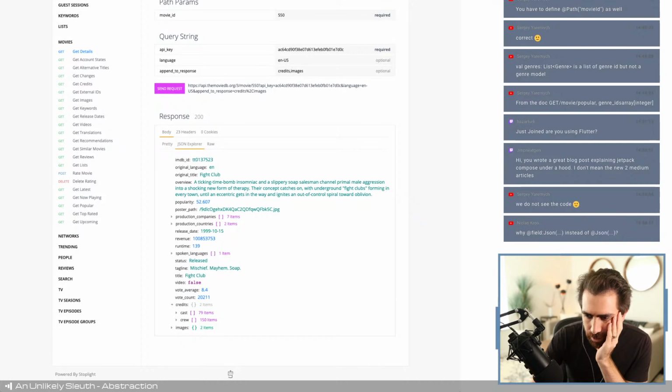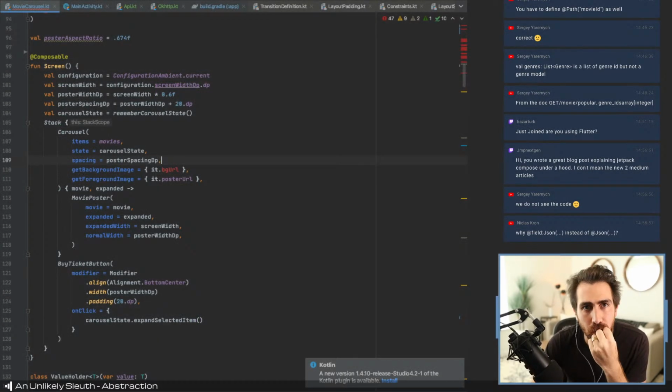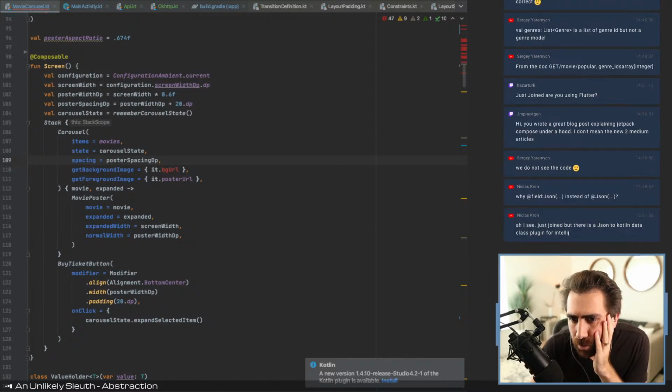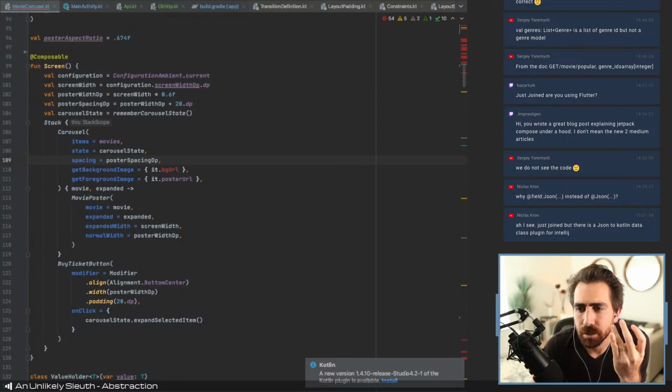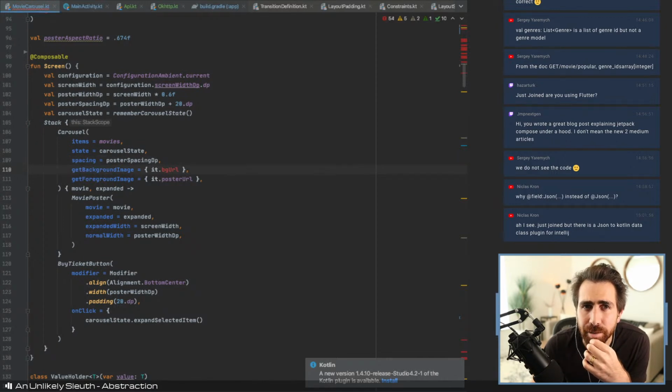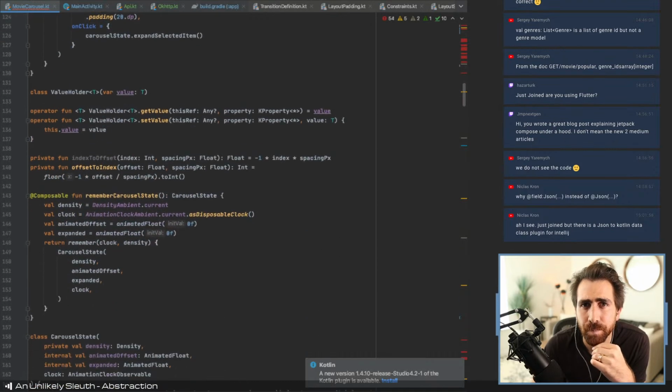So here we are now. And I missed a few things. So JMP Next Gen says, "Hi, you wrote a great blog post explaining Jetpack Compose under the hood. I don't mean the 2 new Medium articles." Thanks. I appreciate that. Nicholas says, "Just joined, but there is a JSON to Kotlin data class plugin for IntelliJ." Do you mean the Kotlin X serialization? Is that what you're saying?